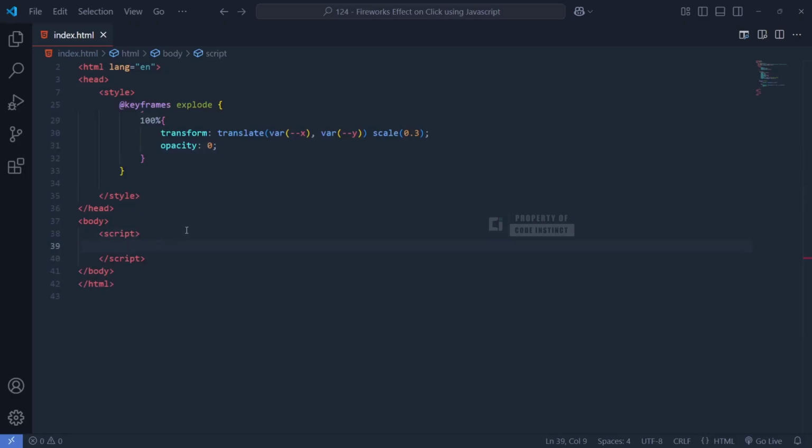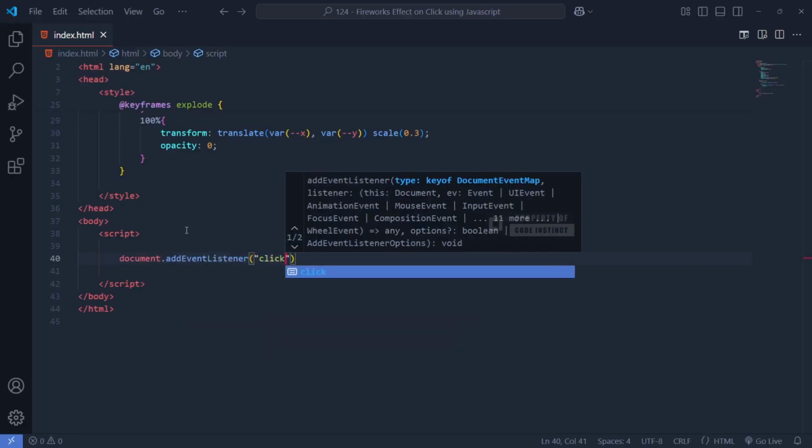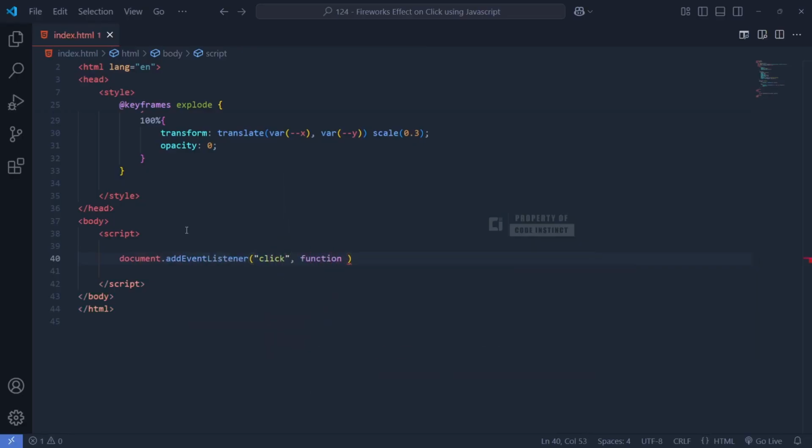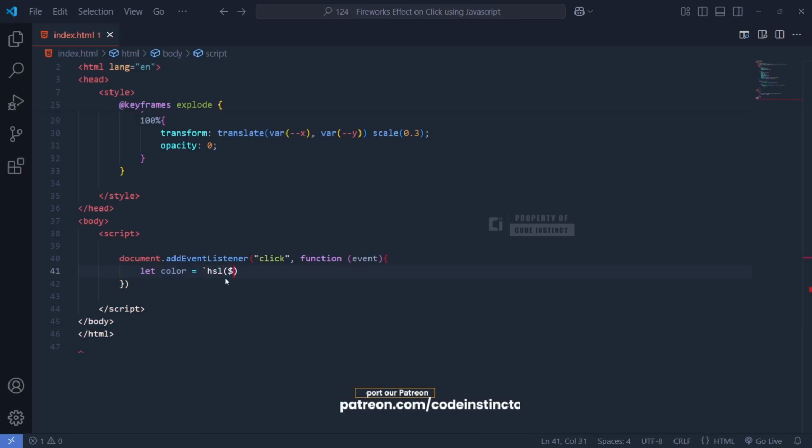Now, let's break down the JavaScript that powers our fireworks. First, we set up the event listener to listen for a click on the document. When the user clicks, the function runs. We generate a random color for each click using HSL and Math.random, which produces a random hue, making the fireworks colorful with every click.